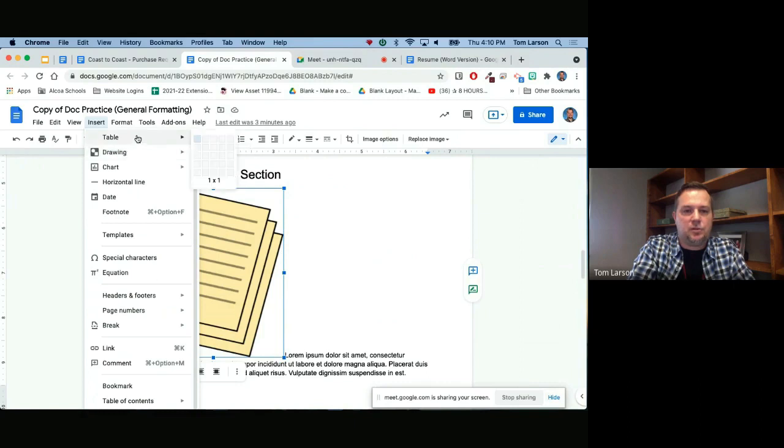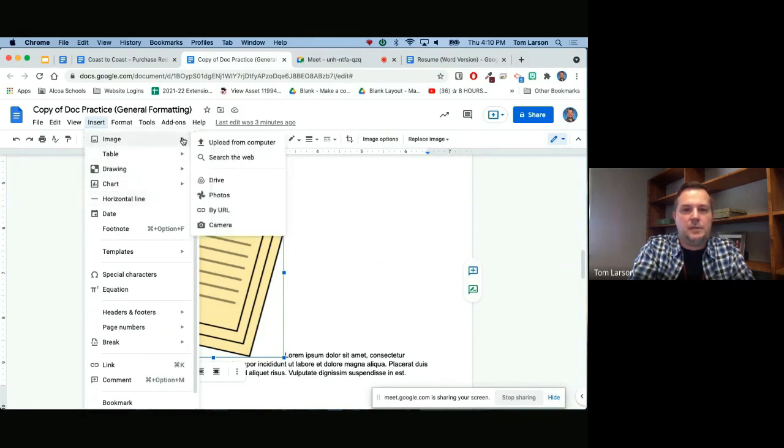You can insert a drawing if you want to, or an image. Upload it from your computer. You can search the web, with a search tool built right inside Docs here. Pull it from your Drive, from your Google Photos album. You have the URL, or you can take a picture. I think we did this with Drive as well.